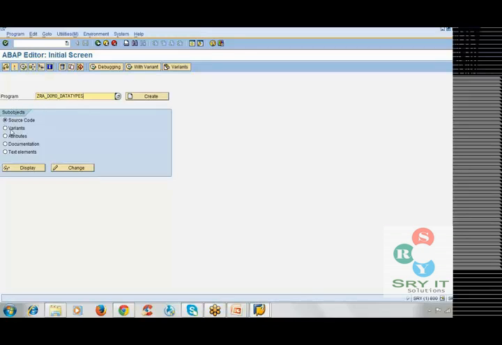And here sub objects are here. Please see the sub objects. It should be source code to create the program. By default it selects the first one only. Don't worry. Sometimes you may select a different radio button to create, but it won't allow you to do the source code. So I want to do it with the source code only. Enter the name of the program starting with Z. Click on create.